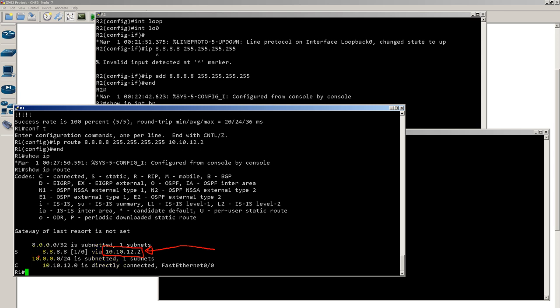So what your router does is it goes, okay, if I want to go to here, 8.8.8.8, I'm going to look at how do I get to 10.10.12.2, and then it does a recursive lookup. It then jumps down to this guy right here. It says, how do I get out of 10.10.12.2? It looks at this guy right here, and it knows that it is going out Fast 0/0. All right, so it finds the next hop IP, and then it finds the exit interface, because it has to know what interface to chuck it out of.